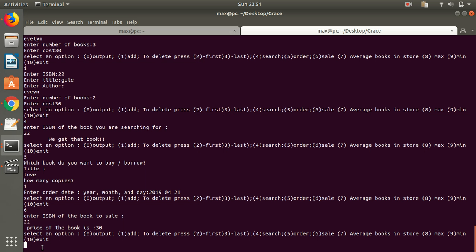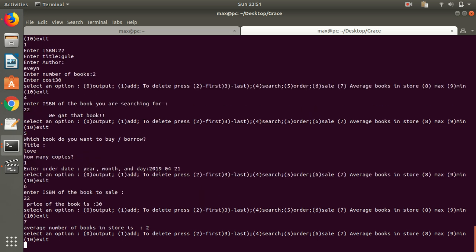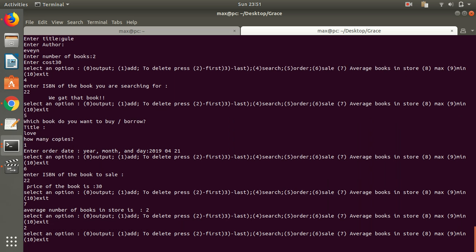What else? Then I want to see the average books in the stock, so I'll press 7. So the average books in the store, there are 2. Remember I entered 2 books. Now I want to delete some books. If I want to delete a book, if I press 2, I'll delete the first book. If I press 3, I'll delete the last book, and vice versa. But you can press anything to delete anything. So if I press 2, you can even delete one in the middle.